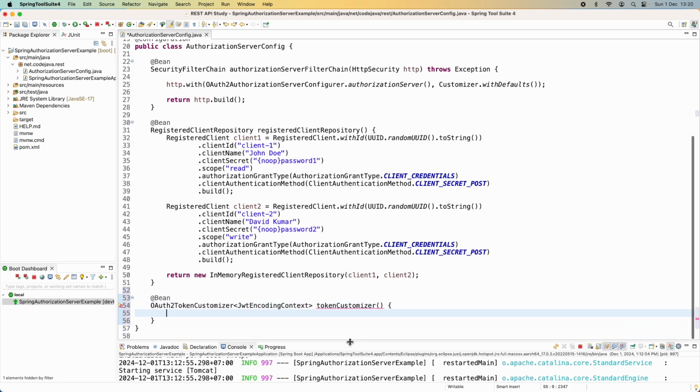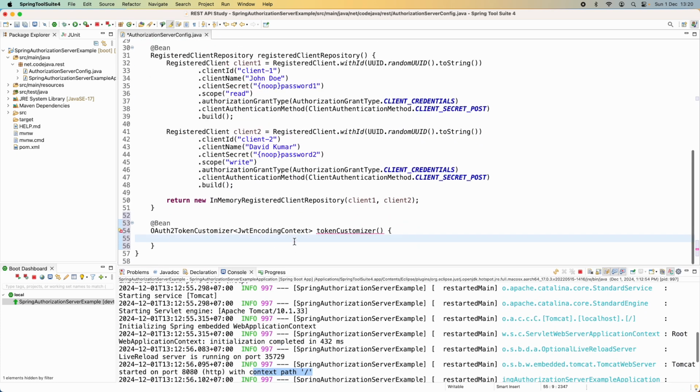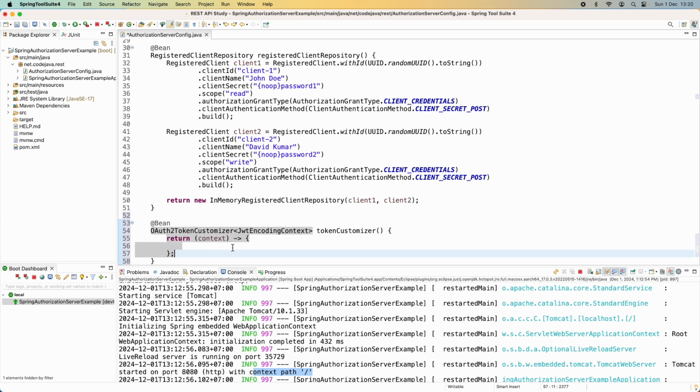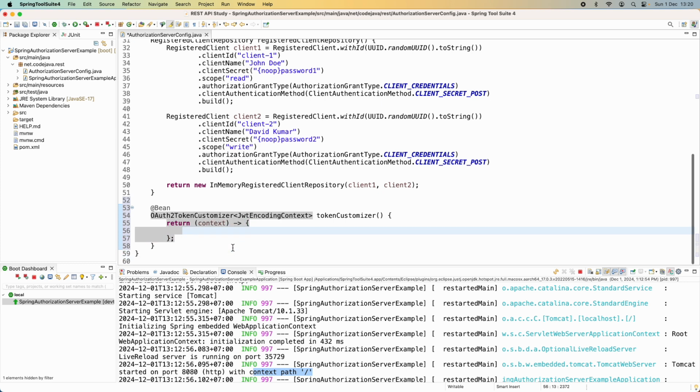Okay, and here we use a lambda expression to return a new object of type OAuth2TokenCustomizer like this: context. Firstly, we need to check that the token type equals access token. So we have an if statement here.